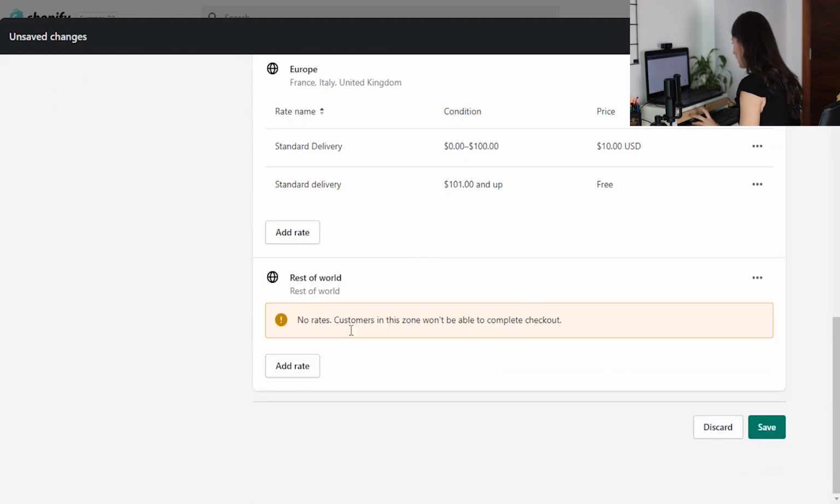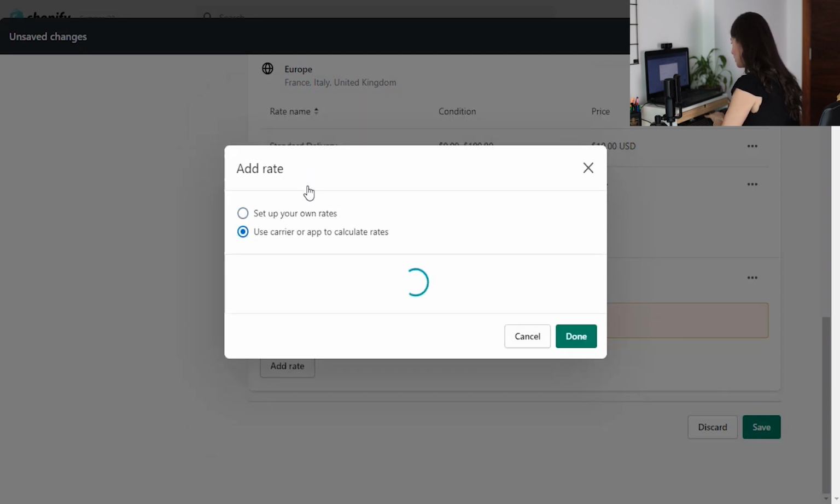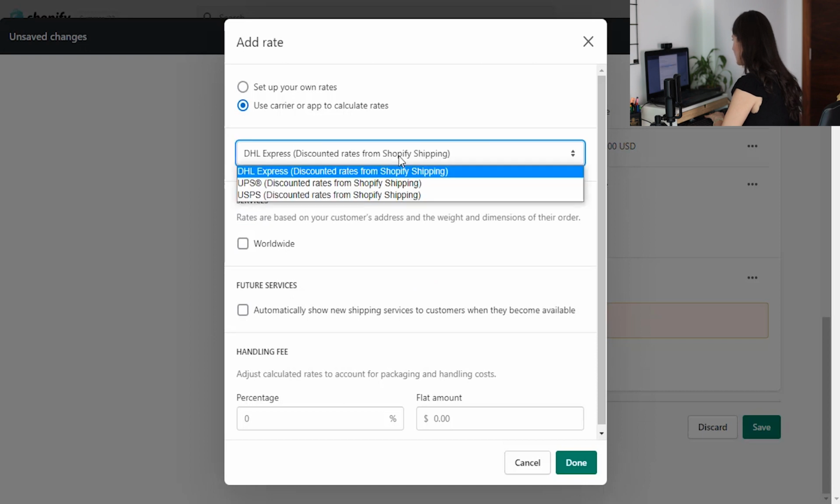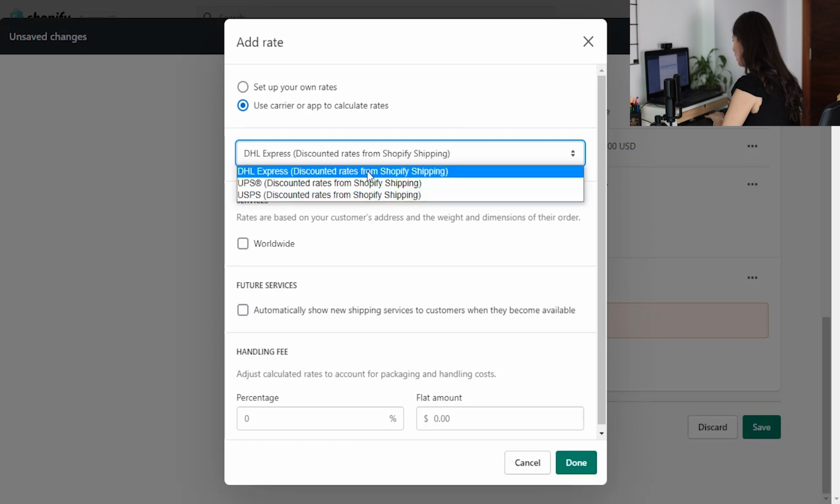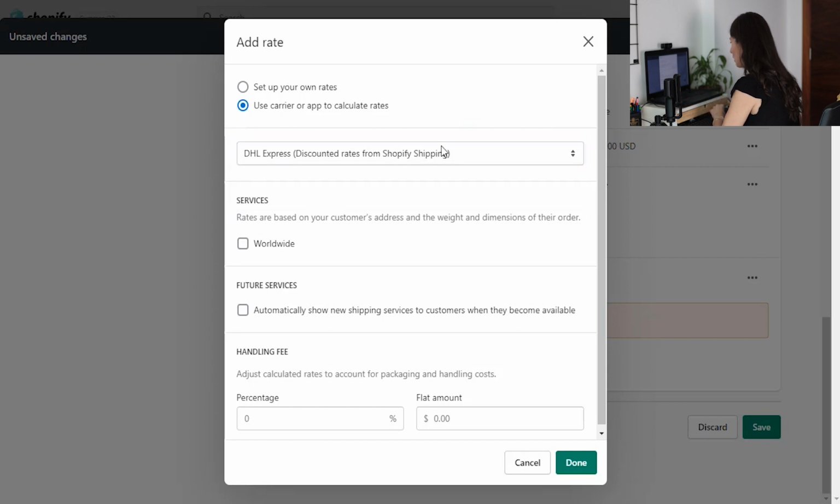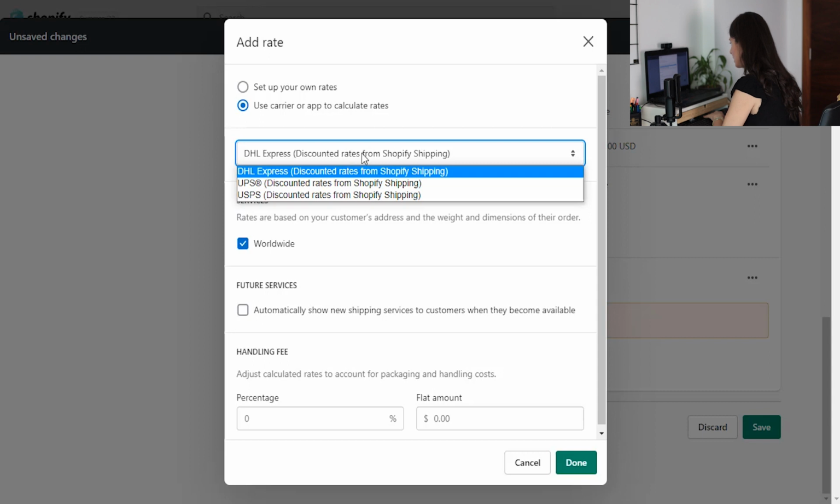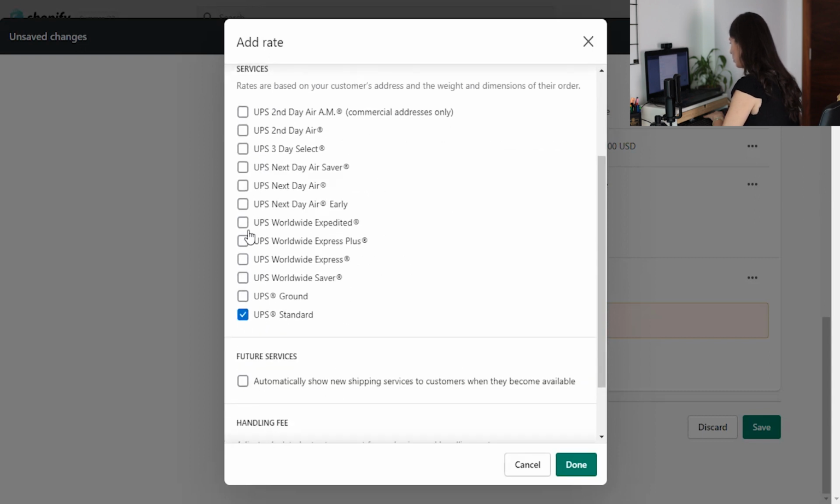and this time I will add new shipping rates, and instead of setting up my own shipping rates manually, I will use a company. So let's say it's DHL, UPS. These options will differ depending on the companies or the carriers you have added to your Shopify store, or depending on your location and so on. Okay, so I'm gonna put worldwide. You can choose the different services. Let's see, for UPS what I have. I can choose in here the different services I want. Let's say I want these, and so on.